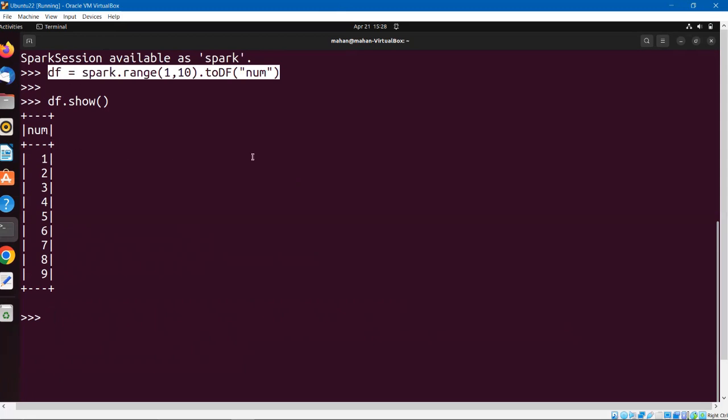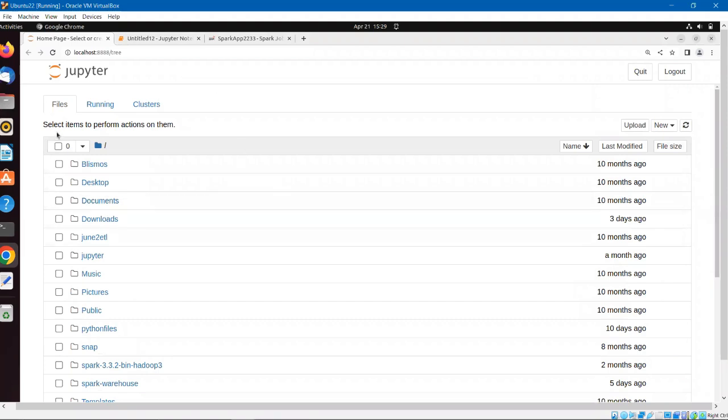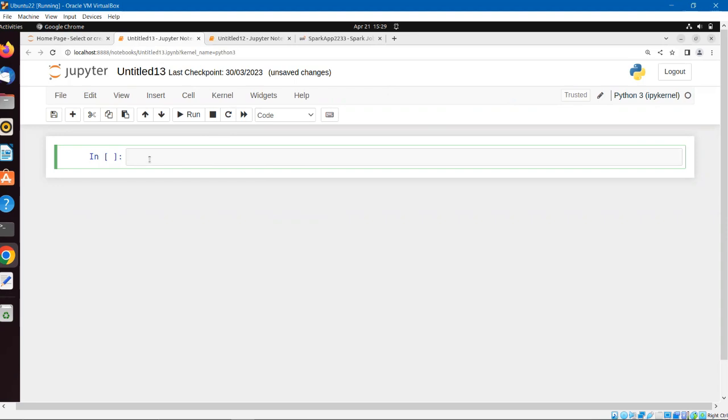Throughout this course, we have done hands-on on the terminal. But if you are not comfortable with hands-on on the terminal, you can also practice Spark on Jupyter Notebook. So if you have configured the Jupyter Notebook, this is how it looks. What you can do is click on New here, and it will have an option of Python 3. Then it will open up a new page. Here you can start typing your code.